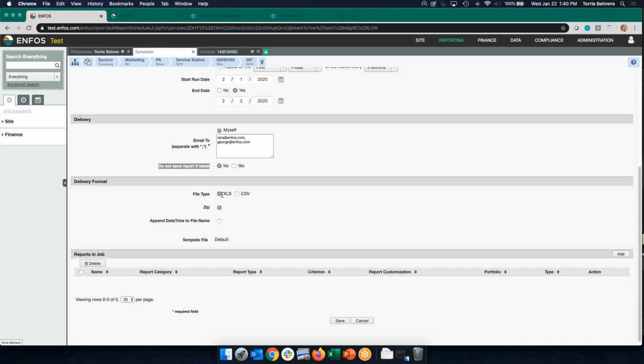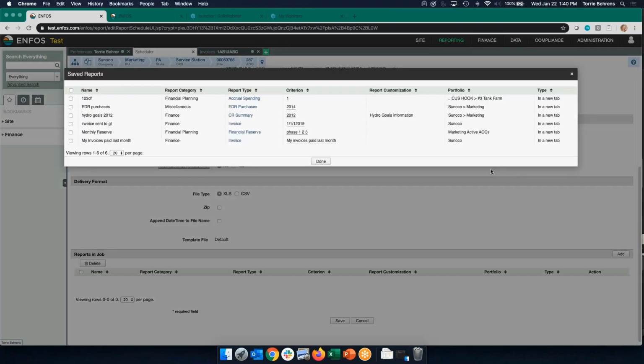You can define your file output type, Excel or CSV, and you can choose if you want to zip it or add the date and time to the file name. Now this last step is where you define your reports. You click the Add button over here on the right, and these are your favorited reports.